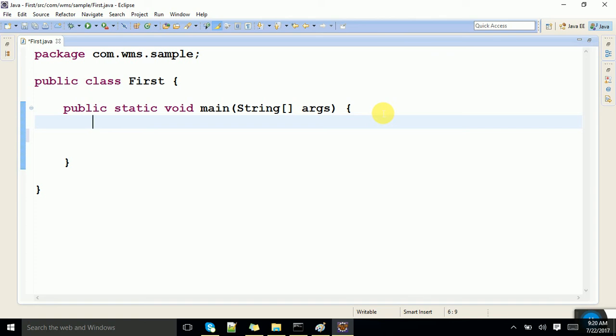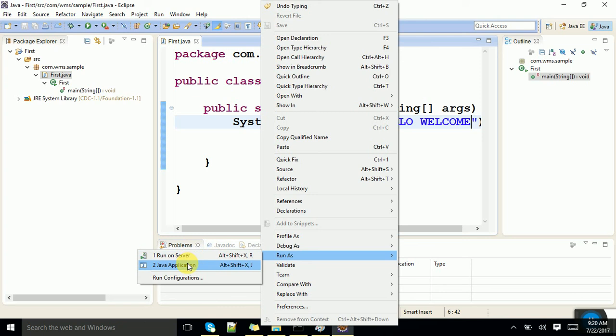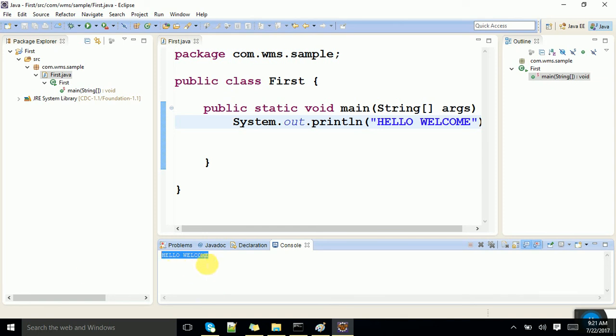I will type a simple program which displays hello. I'm not typing the complete code. SYSO, Control Space. Simple. Hello, welcome is my particular program. Right click on this, run as Java application. The console has been enabled and it is generating the output.